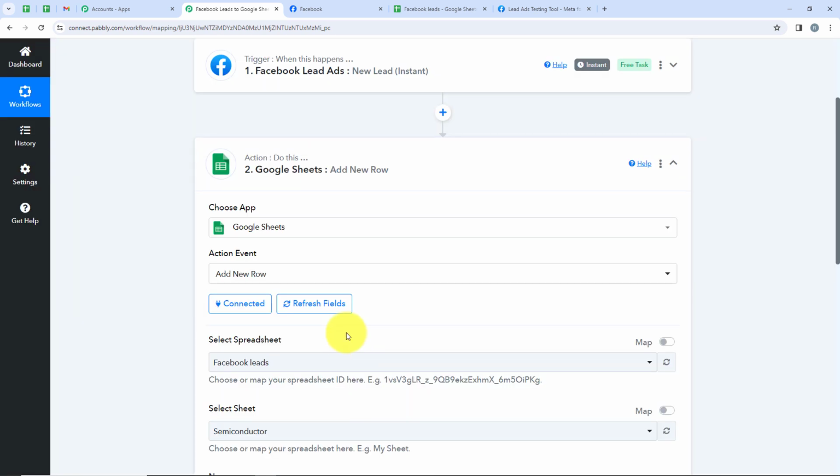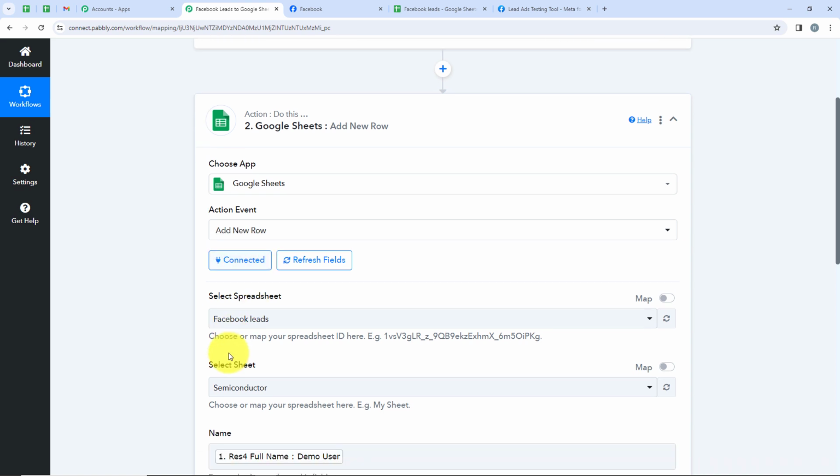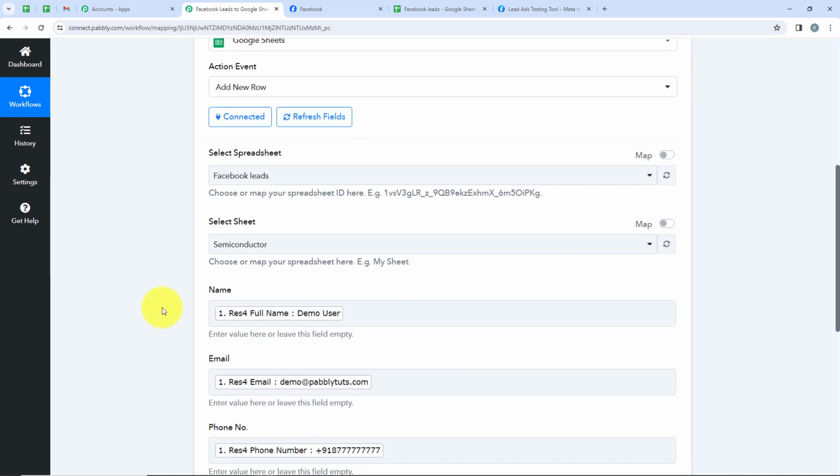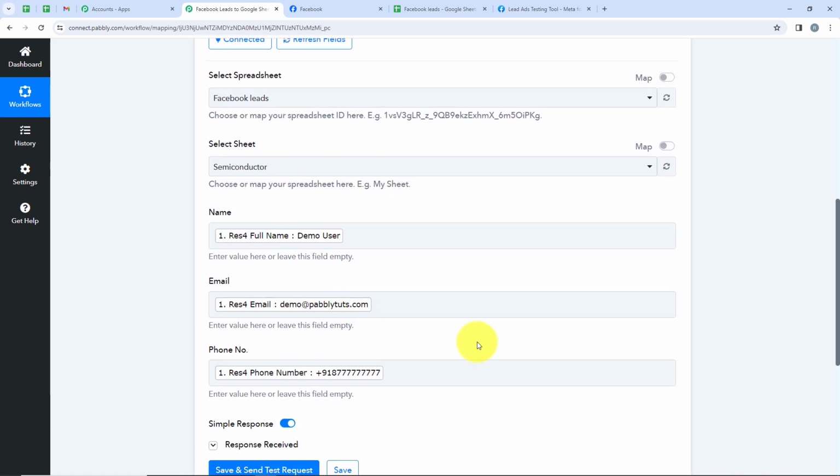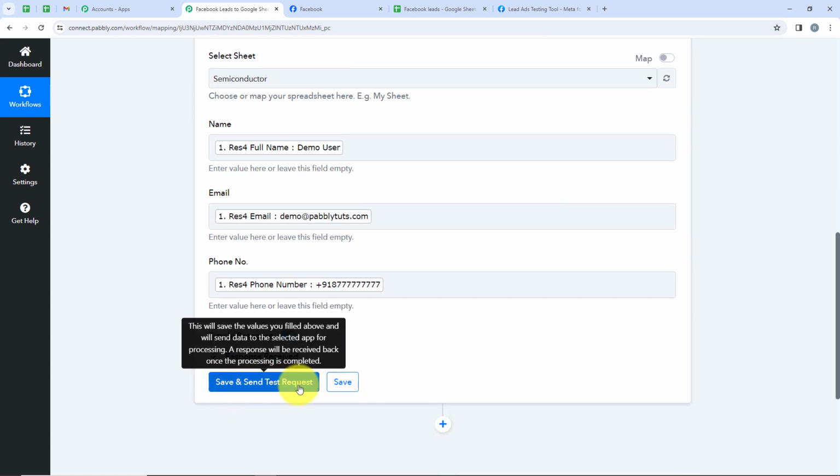For our action application, we selected Google Sheets. For our action event, we selected add a new row. We connected our Google Sheets account with our Pabbly's workflow, and then we selected the spreadsheet, the sheet. We mapped the details like name, email, and phone number, and then we clicked on save and send test request.